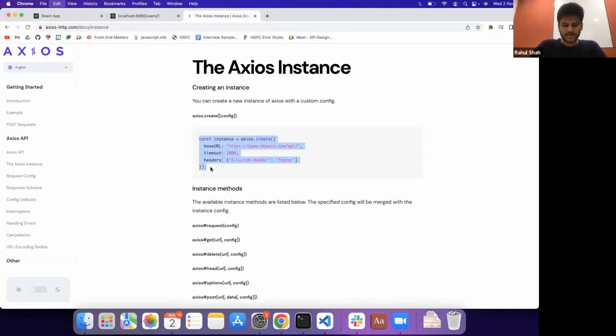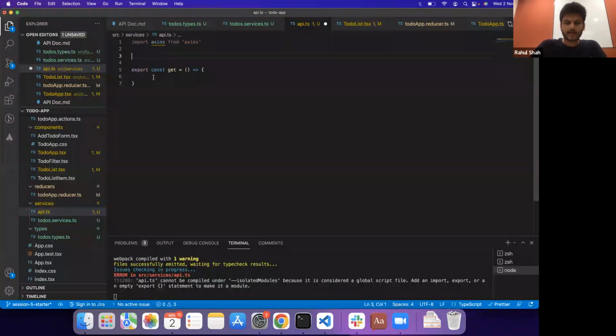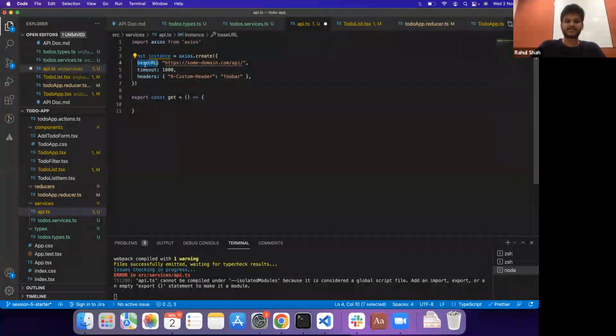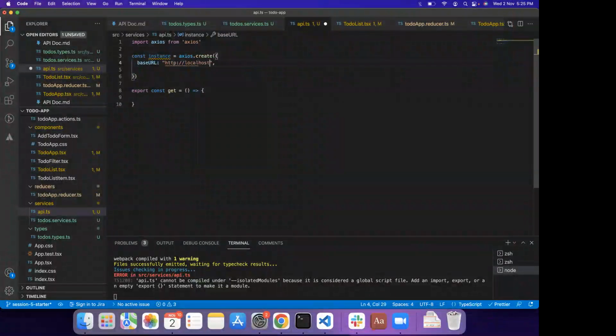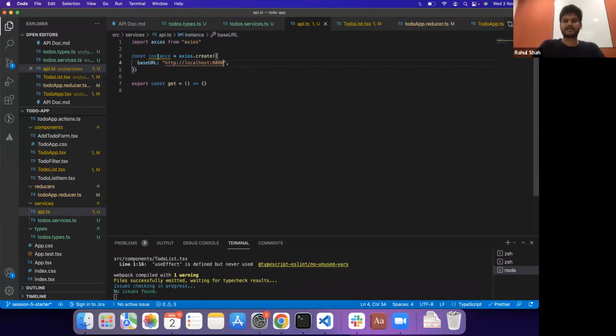Cool. So here you see, we have the base URL, some timeout options, and some headers that have to be sent with all of the requests. Right now we don't need any of this, but we do need the base URL. The base URL is going to be the same, so it just allows us to create this basic instance.